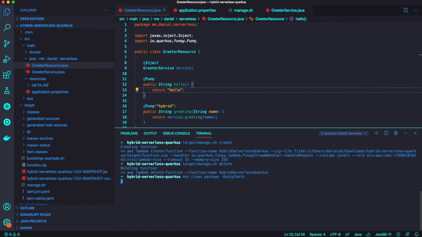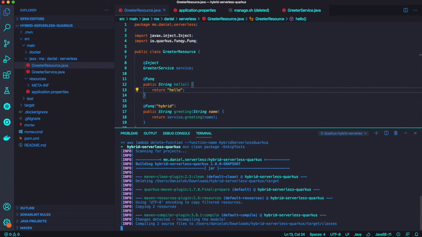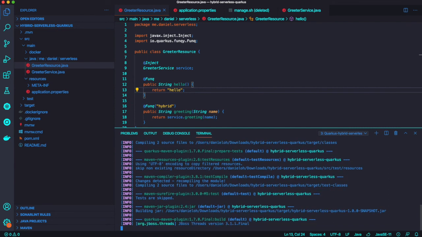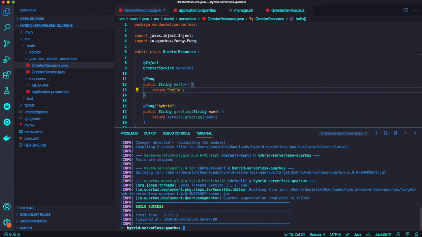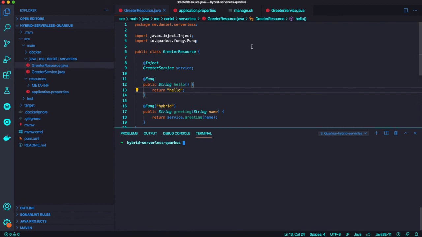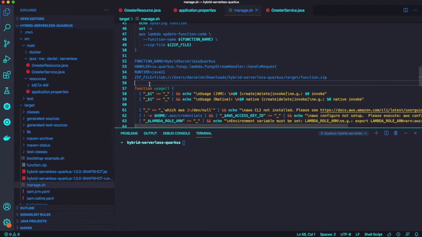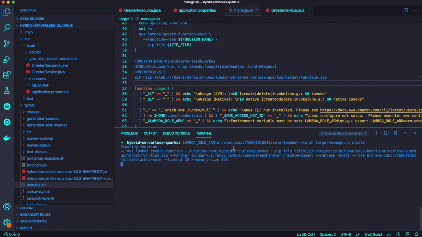But when we repackage this application, the manage bash script will be generated once again, which means the ARN name we defined previously will be deleted. So you can also parameterize that role name when you run the bash script here and try to create once again, to deploy this Quarkus application as a function onto Amazon Lambda.